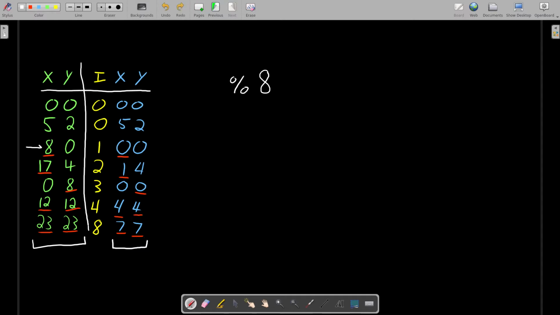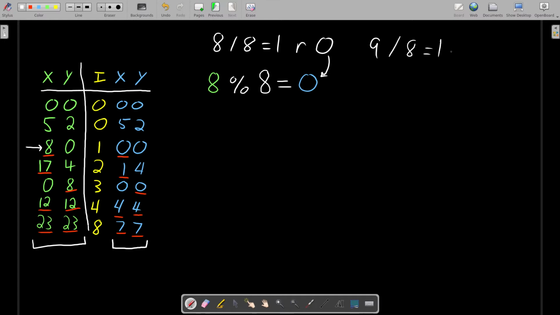So if we take this 8, for example, 8 mod 8 is 0. Modulus means if you were to perform an ordinary division, what is the remainder? We know 8 divided by 8 is equal to 1, and the remainder is 0. This is directly the answer. So 9 divided by 8 equals 1 with the remainder of 1. That means that 9 mod 8 is equal to 1.